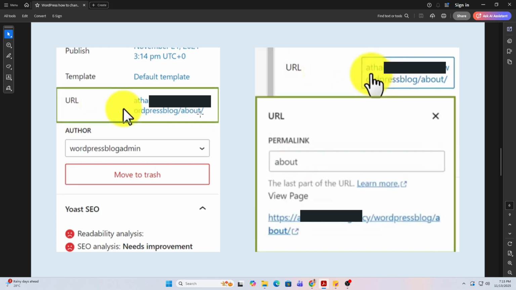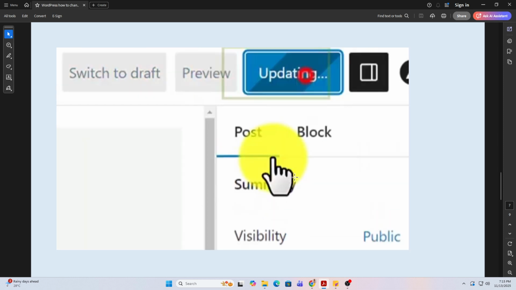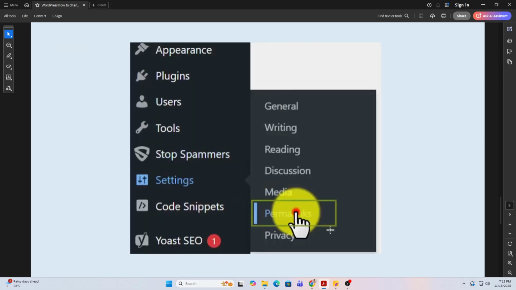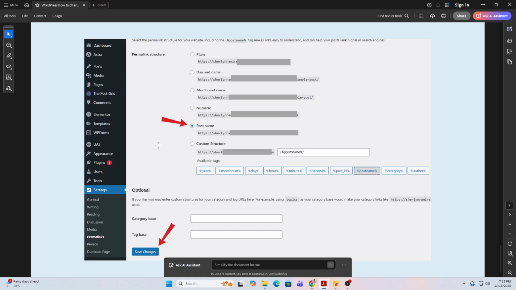After confirming your changes, go ahead and hit the Update or Publish button to save everything. Don't forget the last step. Test your new URL in a browser to ensure it's functioning properly and everything looks as expected. And there you have it. Changing a page URL in WordPress can be straightforward if you follow these steps.